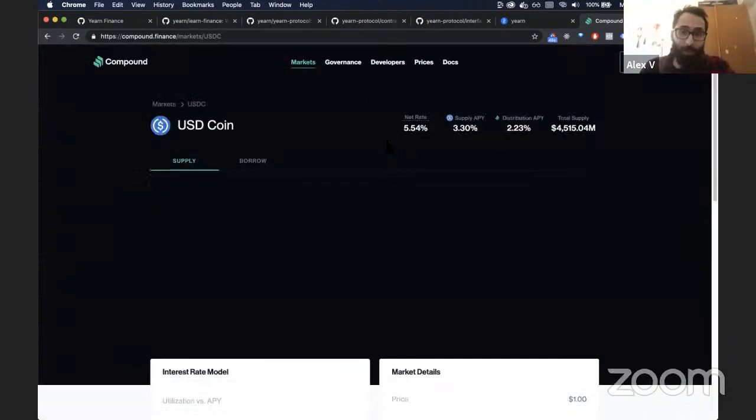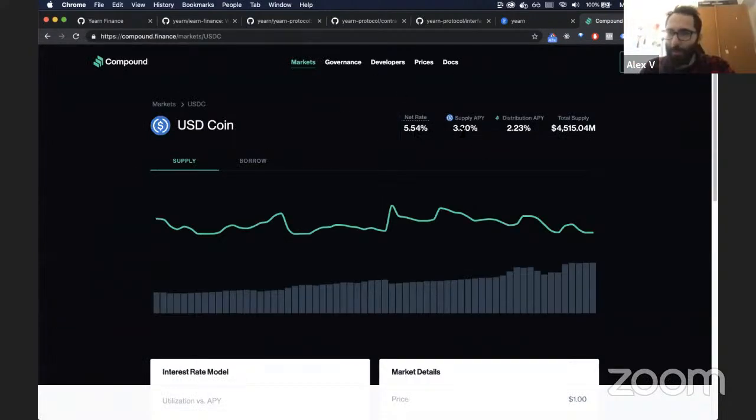Now, something interesting that you'll see here is that each market has a percentage. It gives you a supply APY, which means that it's an interest rate that you get for just putting your dollars here. And then you have a distribution APY, which is the extra value that you get in Compound token, which means that you get paid in a different token from the one you put in. And you specifically get paid back with this Compound token.